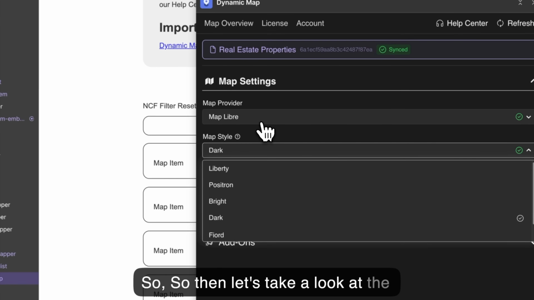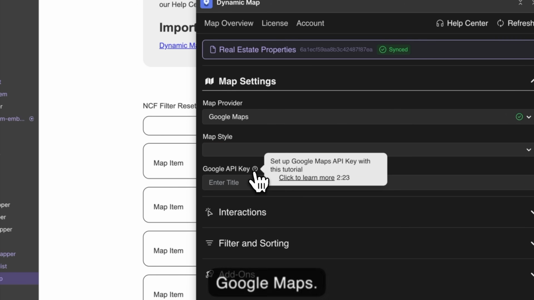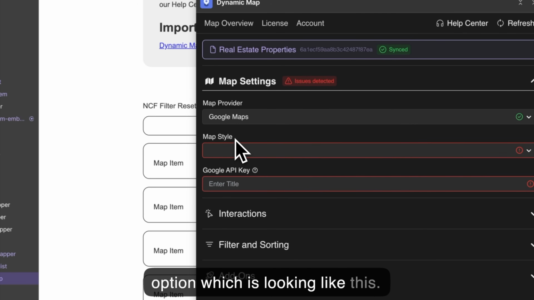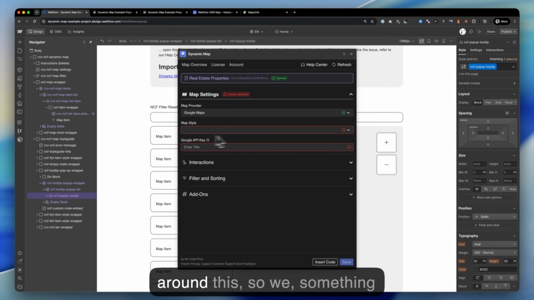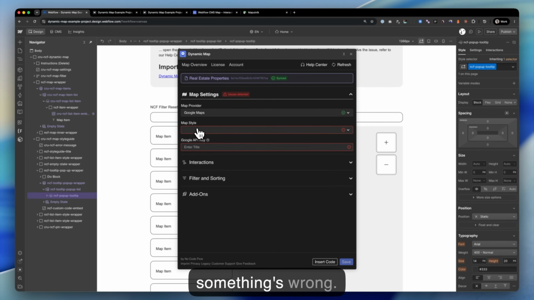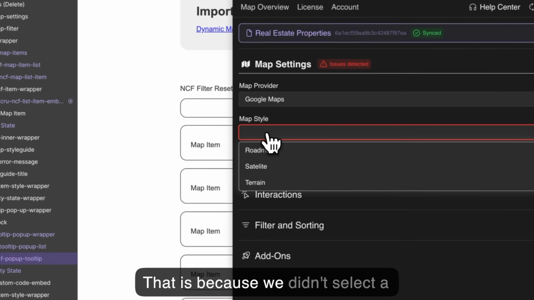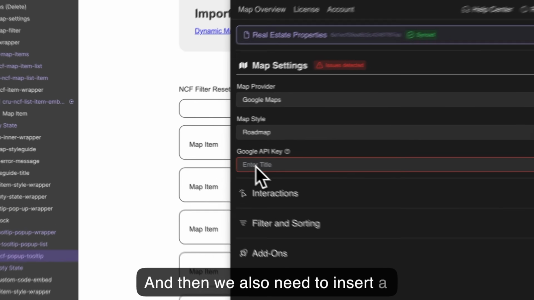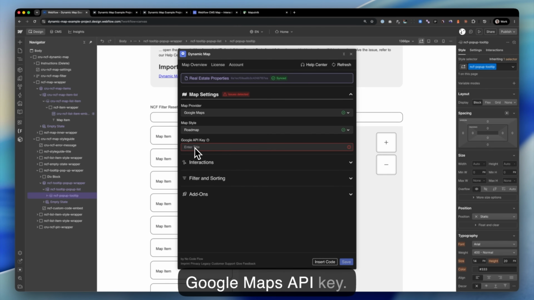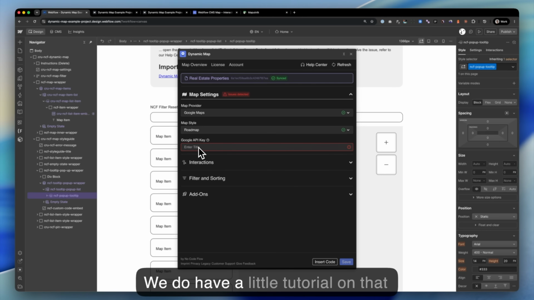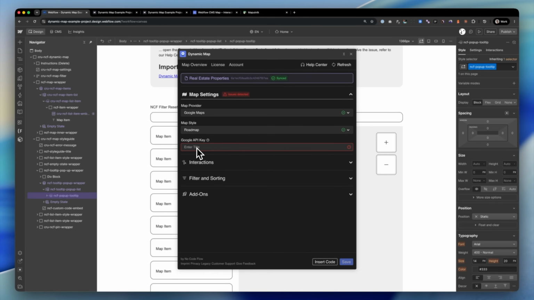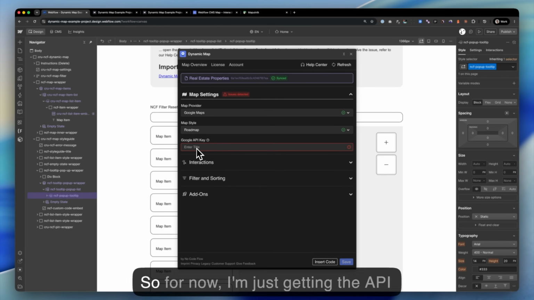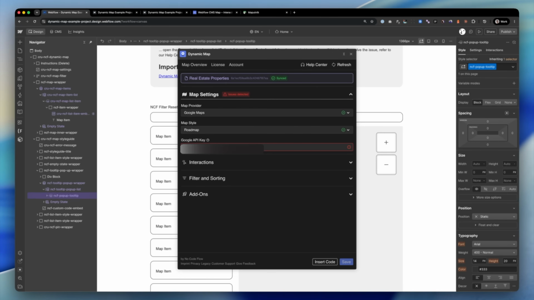Then let's take a look at the Google Maps option, which is looking like this. Now you can see some red borders around this. So something's wrong. That is because we didn't select a map style yet. And then we also need to insert a Google Maps API key. That can be a bit of an annoying task, but it's totally handleable. We have a little tutorial on that on our documentation page. So for now, I'm just getting the API key.